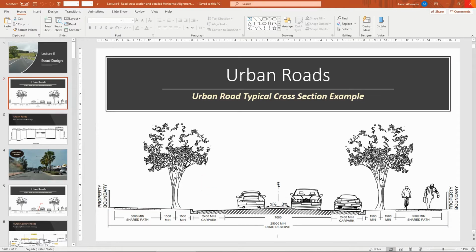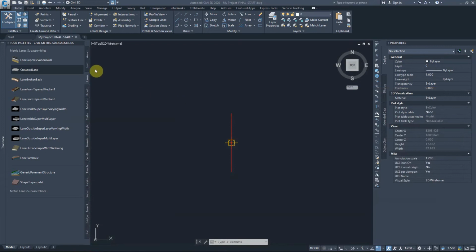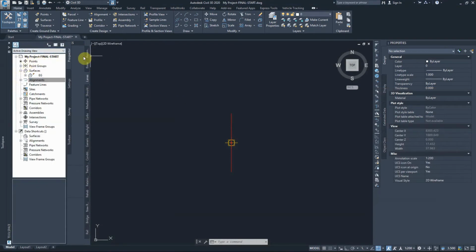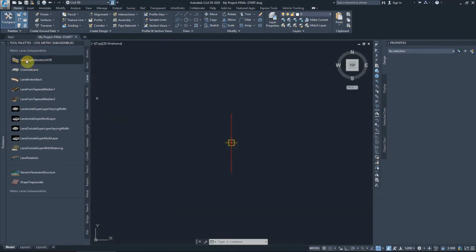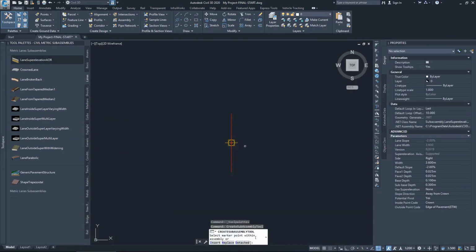So let's try to construct something similar. We start with the lanes. So I'll go to the tool palette. I'll choose the lanes. Before I start placing the lanes, I have to choose the right specification. So I'll keep it 3.6 meters wide, but I'll make it a fall of -3. That's what we usually use for a bitumen road.